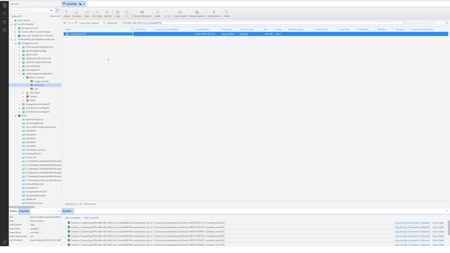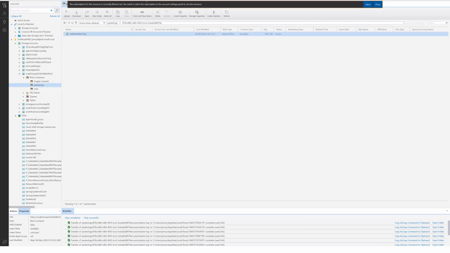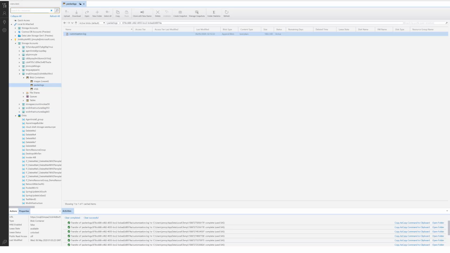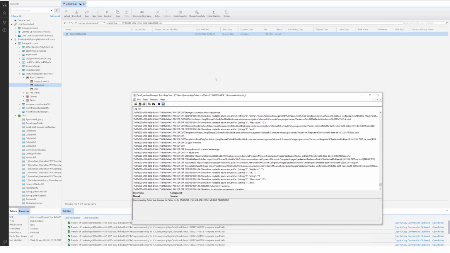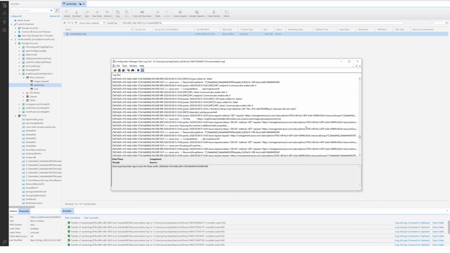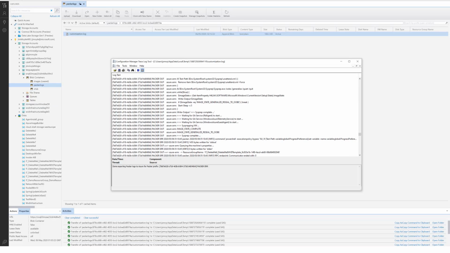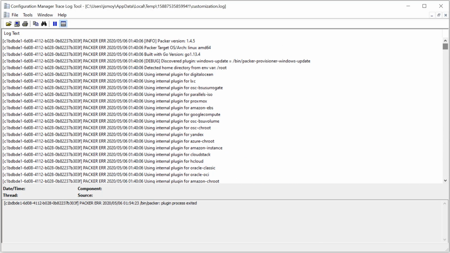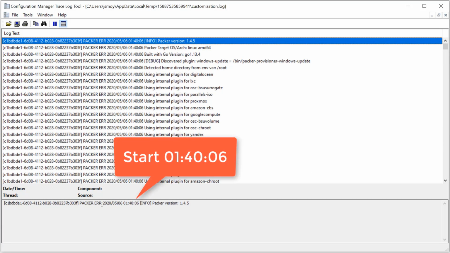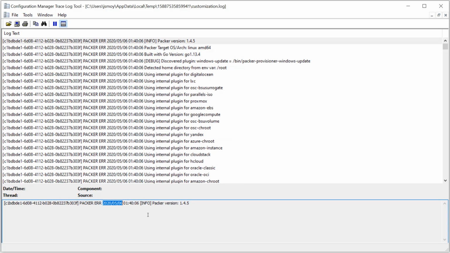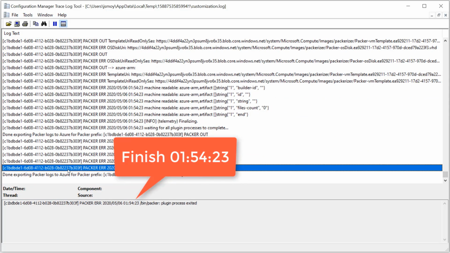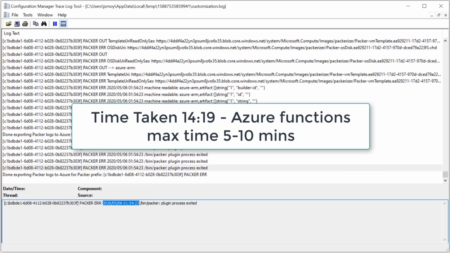Let's download the customization log. It's going to take a couple of seconds while I verify my subscription and all those details. But the customization log, if you're familiar with Packer, you'll be familiar with this file name, showing you that it is just Packer underneath. And once we open the Packer log, we'll be able to show a couple of things. Now, one of those things is how long did this take? All right, so let's have a look at the start. There we go, 1:40:06. And let's look at the end finish, 1:54. All right, so time taken 14 minutes, 19 seconds.